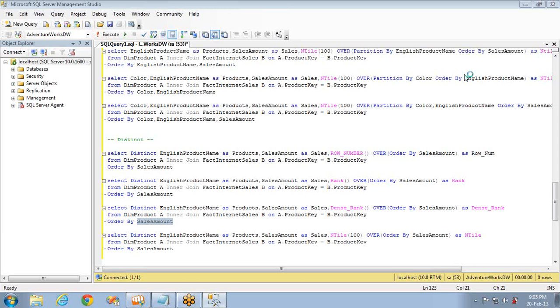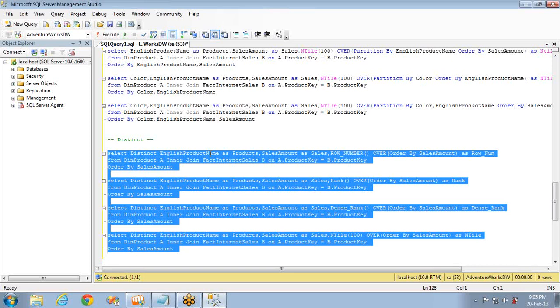Welcome back, guys. Unfortunately, the system crashed during the last session, so it ended abruptly. Now I'm going to start from the same point. You can see the same queries are still there. I copied the same queries and saved them. Fortunately, I got the queries back. So let's start from the point where we stopped in the last session.